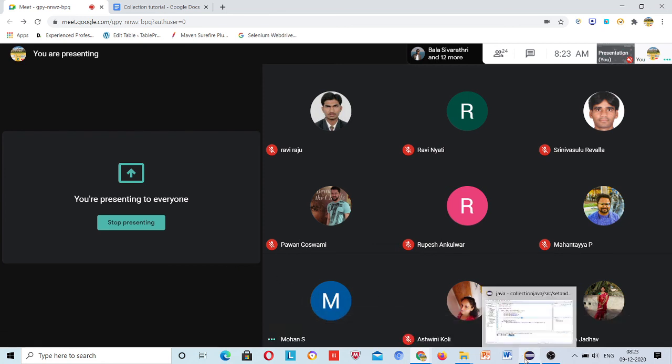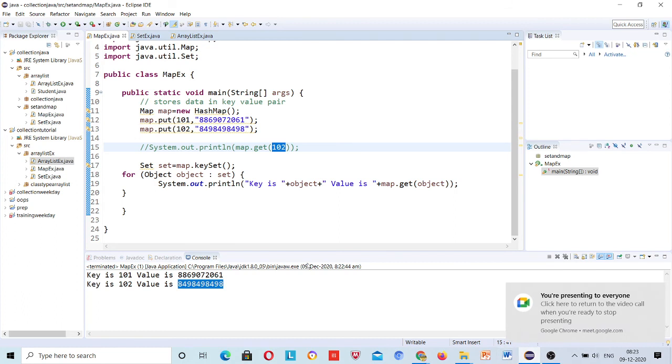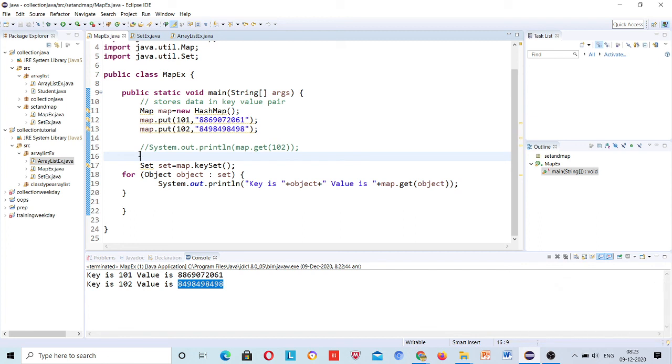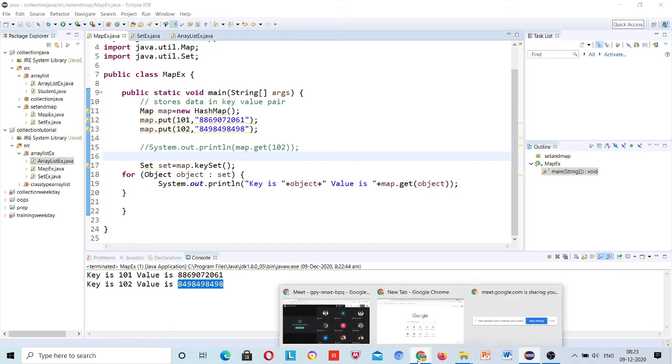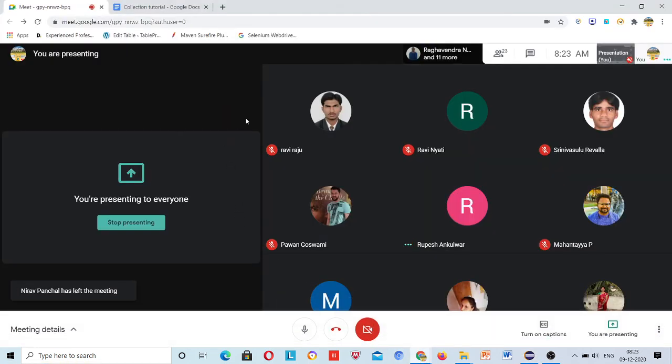Okay, so in the next session we will see the class type of array list, because that will be used very much in our Selenium trainings. So don't miss the next session.